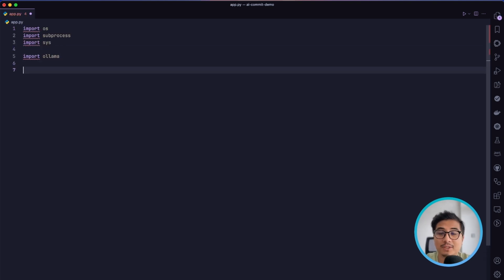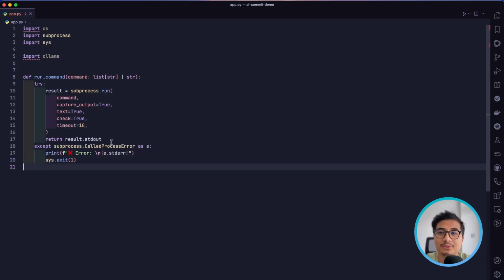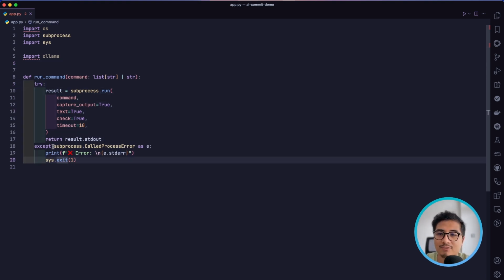First and foremost, we are going to create a function that we are going to use to execute commands on our command line. So for this, we are going to use the function run command. It is going to take a command as an argument. We are going to wrap all of this code into a try except block, and we are going to except for subprocess CalledProcessError. And whatever error has occurred while running the command, we will just print it and we'll exit the application with exit code 1, meaning it failed with an error.